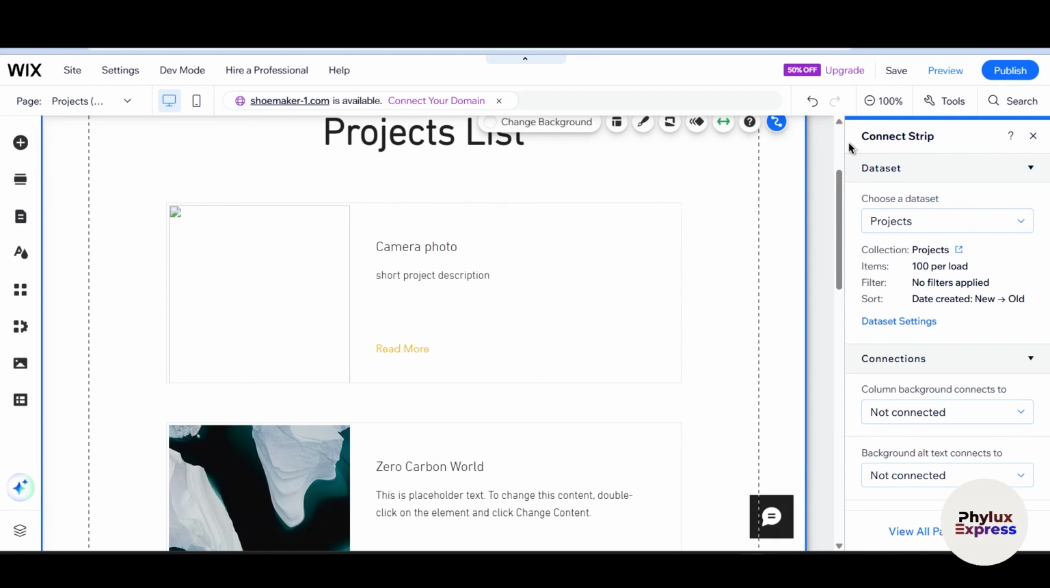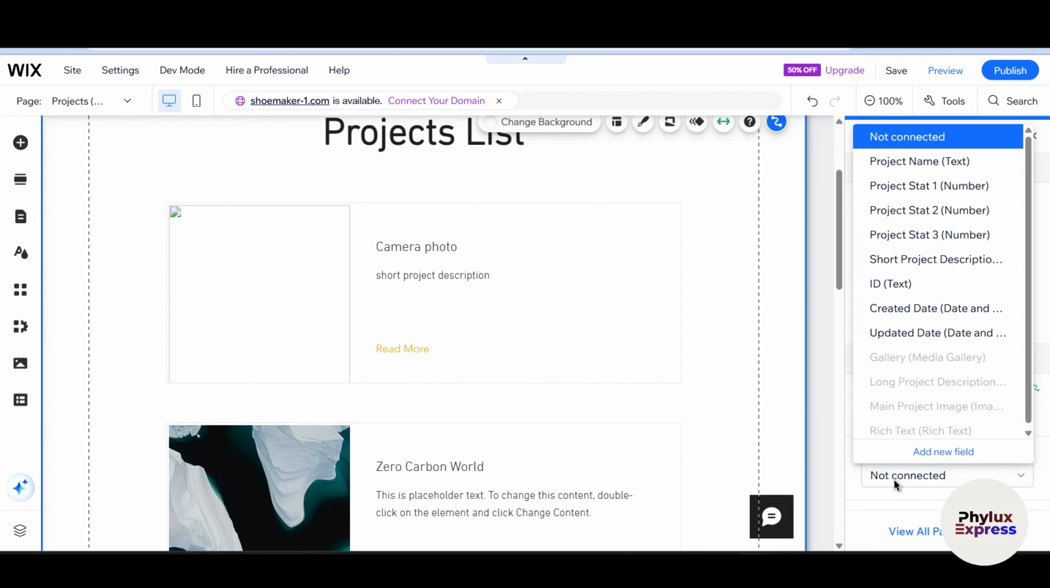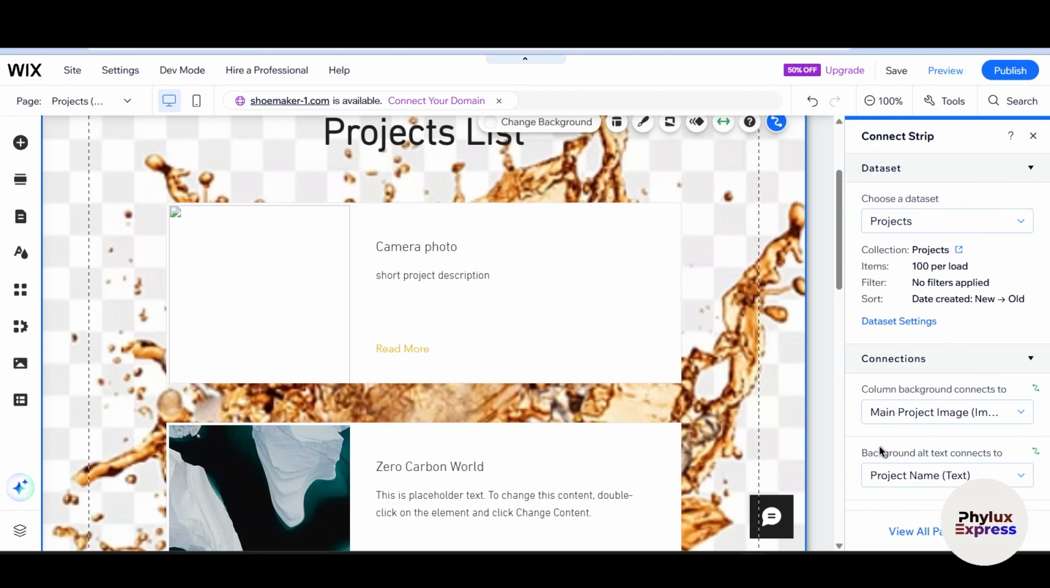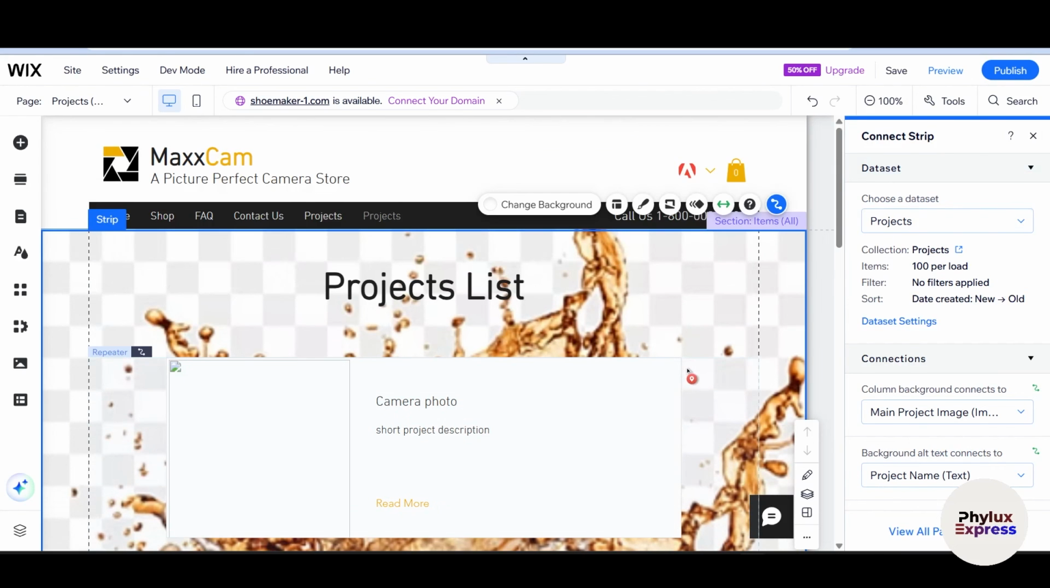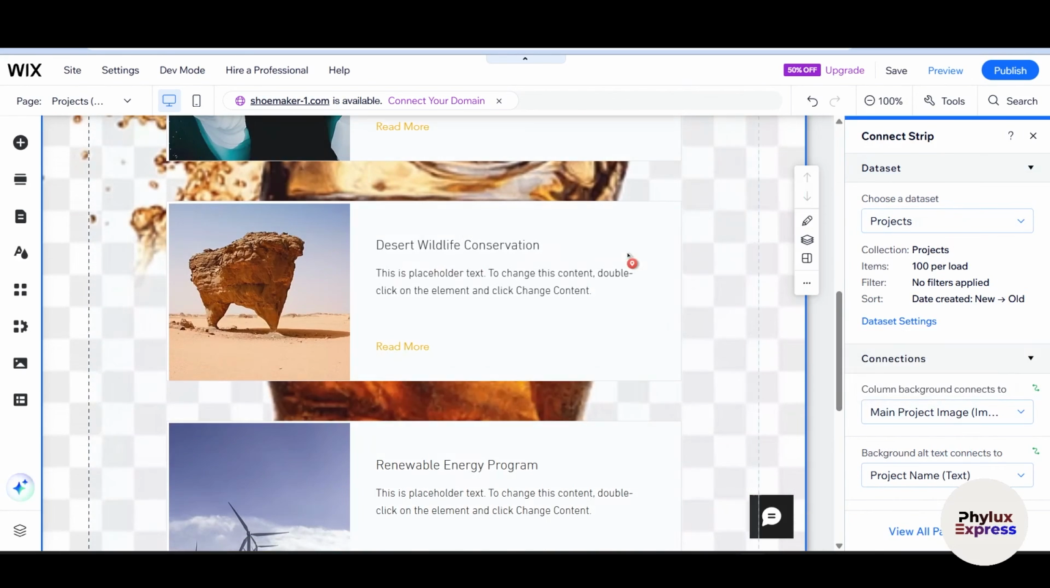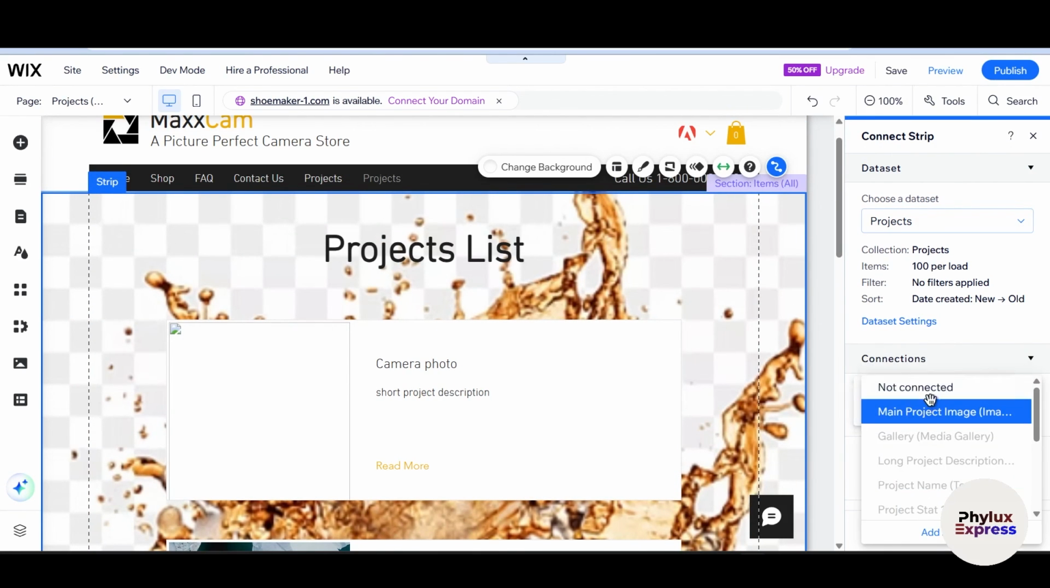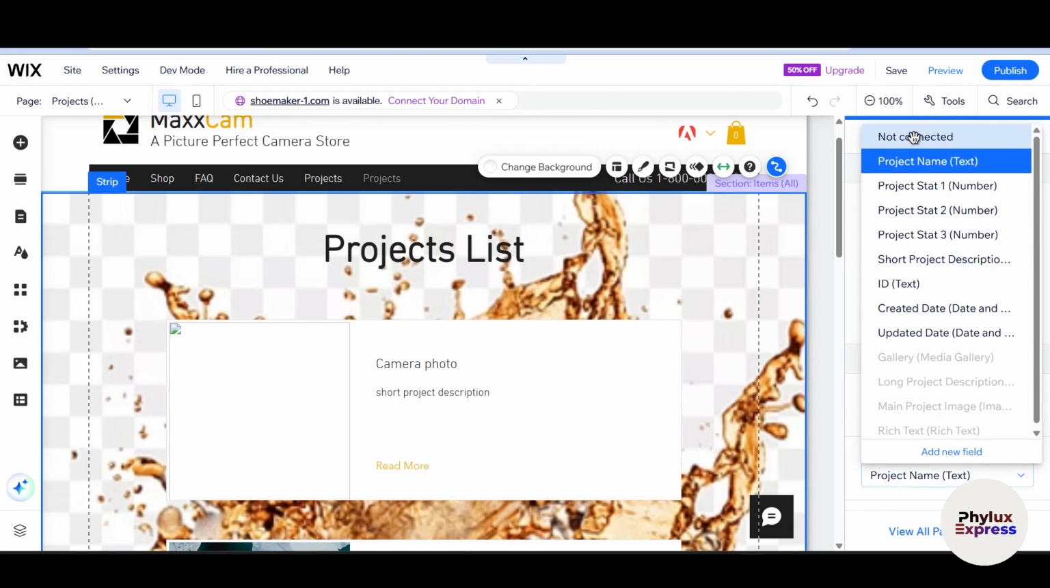From here, in the connection strip, choose the database, you can choose the dynamic page dataset if you want, or you can add a dataset as well. Now from connections, you can give a column background connection as well. Right now it is not connected. You can connect with the main project which you have. Then you can add to this project text name. So it's like background alt connect to text. So whenever you connect something to this, it will exactly enter that. So I will just undo these steps to show you not connected.